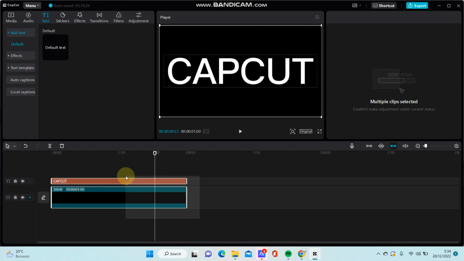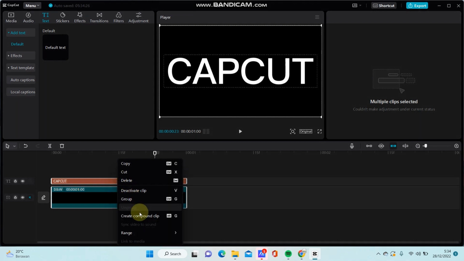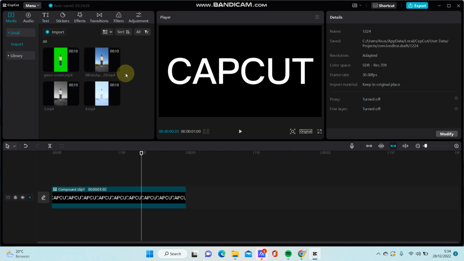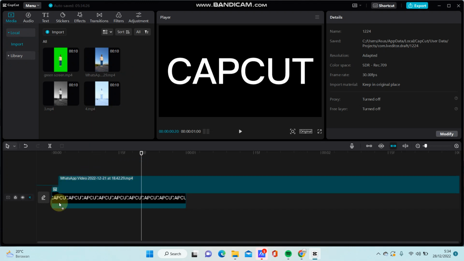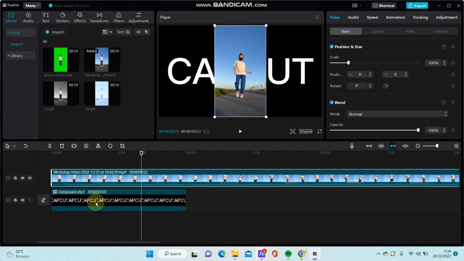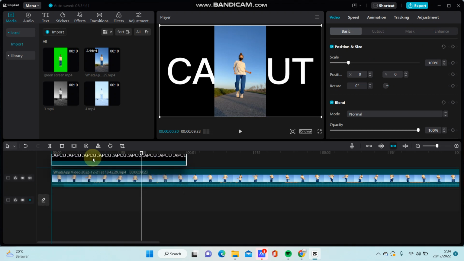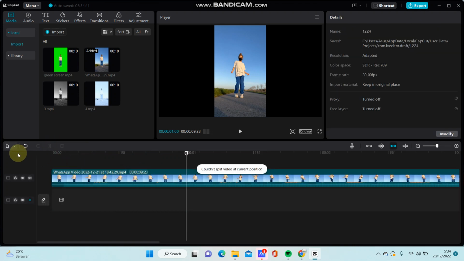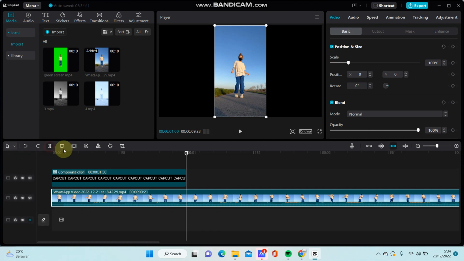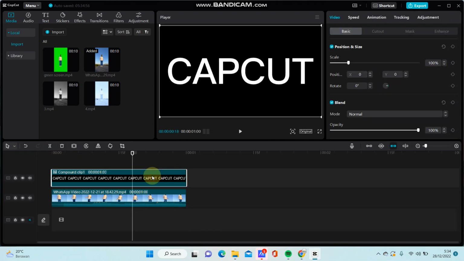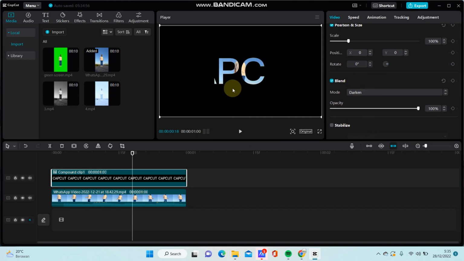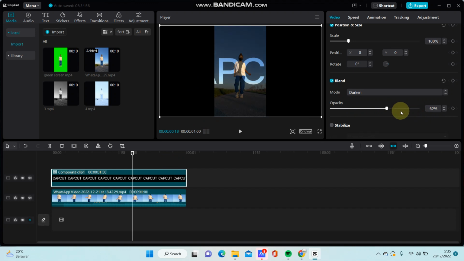Select the clip and right click, so create component clip and add the video you want to add. Just move the text video as an overlay. So select the overlay and go to blend. Just select darken. Okay, can resize.